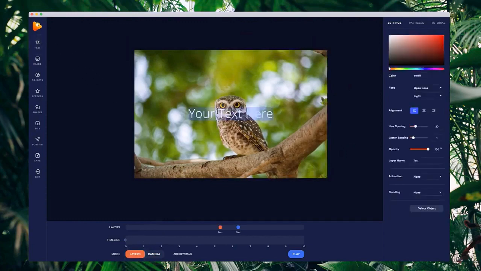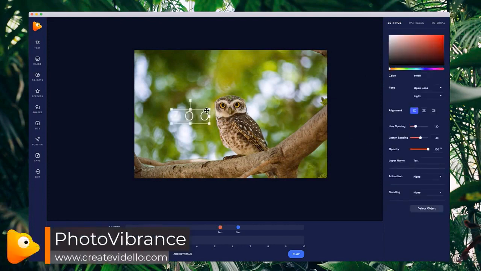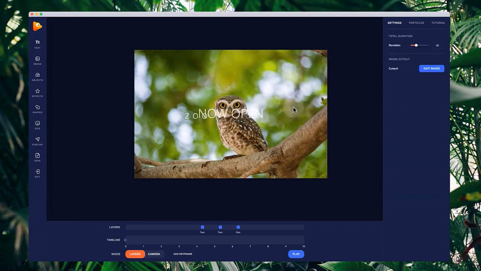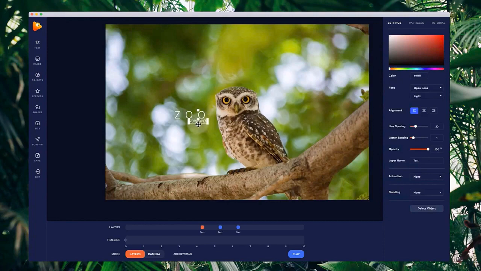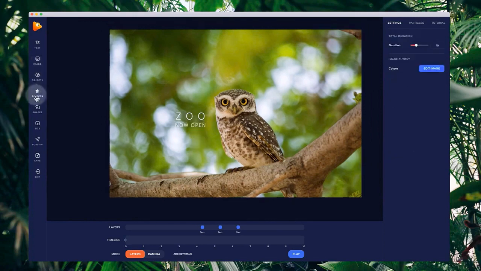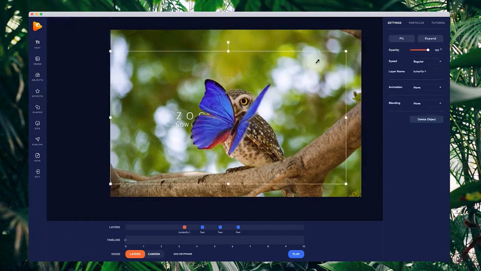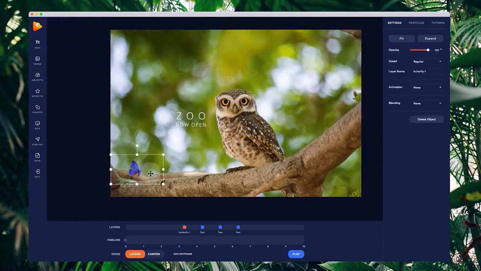So let's just call this one, let's say zoo, and I'll adjust the letter spacing like so. And I'll just position this a little bit smaller, and also I'll add some extra text saying open. Okay, and I'll bring this down like so, and just zoom in a bit. Alright, so I've got some of my text here, and I'm also going to go through and add a butterfly. So I'm going to effects, and I'll go add this butterfly here, and I'll just drag this down and position it on the branch, maybe something like that.